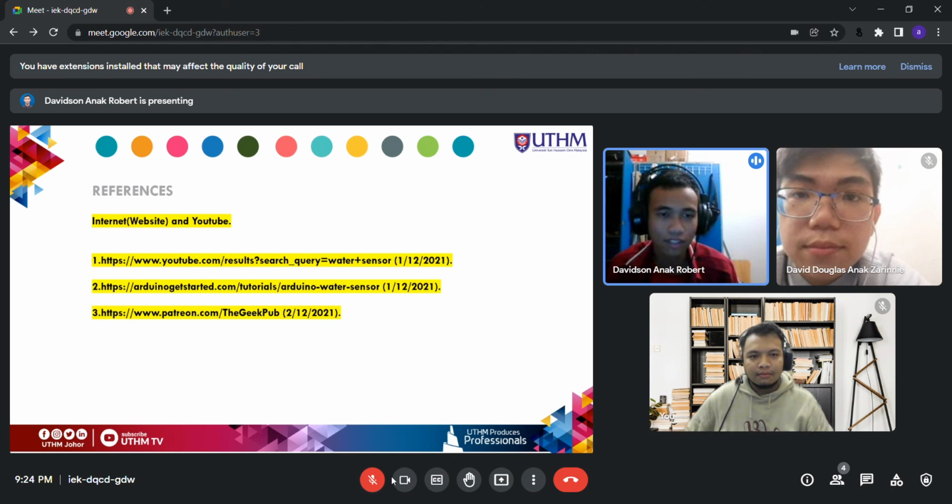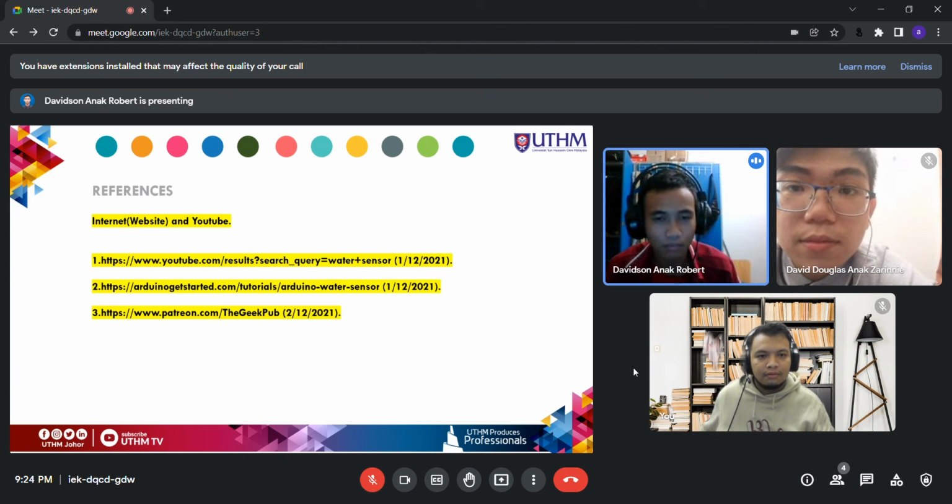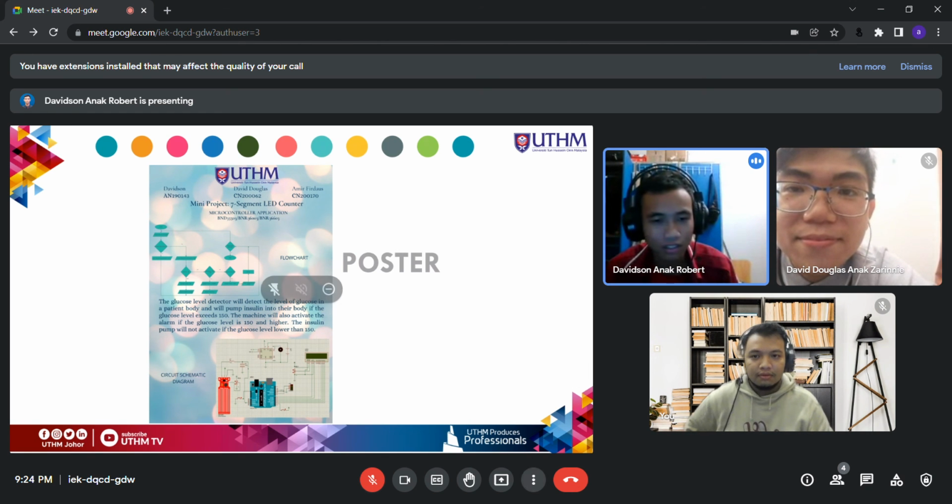Next is references. We got our references from the internet and YouTube, like the Arduino water sensor, and from Patreon, the Geek Out. This is our poster. We have a chart and a circuit schematic diagram.